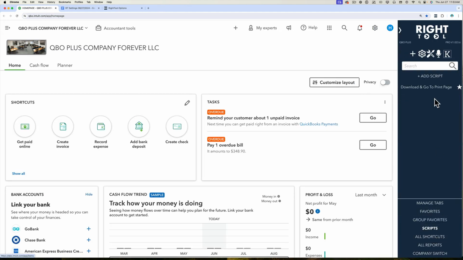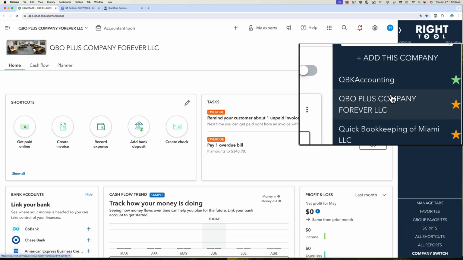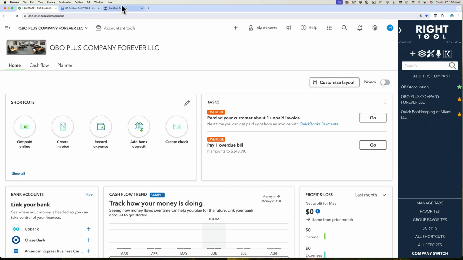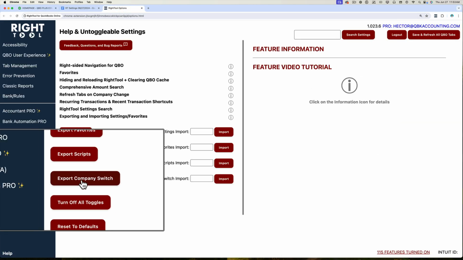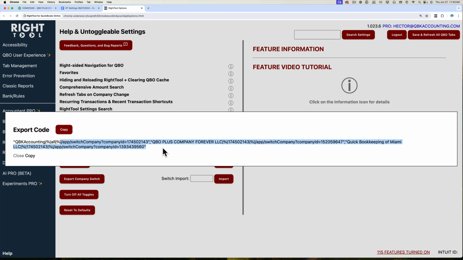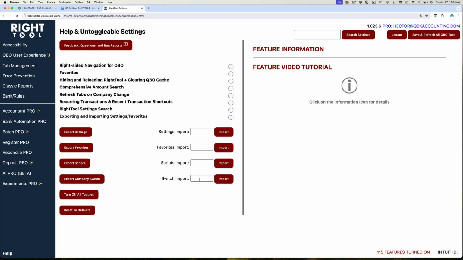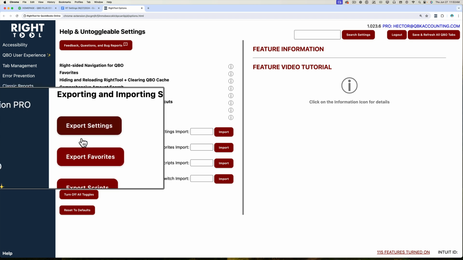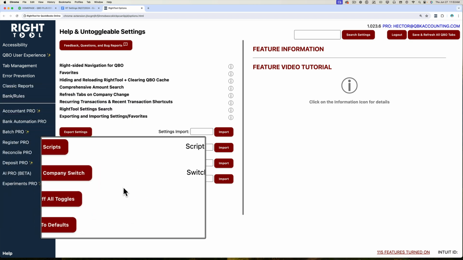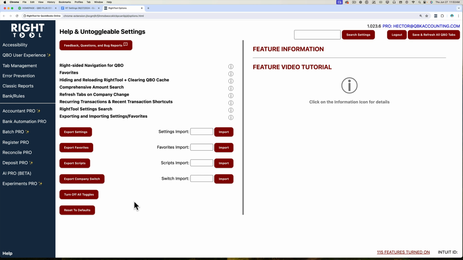So again, going back here, if you have a list of companies that you have saved in your switch, you can click on export company switch, and it will save all of them for you. And then again, you would import them back in here. Click on import to apply that. So those are the four things you can export: your settings, your favorites, your scripts, your company switch. It doesn't save it into a separate file. You need to copy and paste that into its own file. You can save it on your computer, email it to someone, whatever. And then the importing process is just pasting the data back in there.